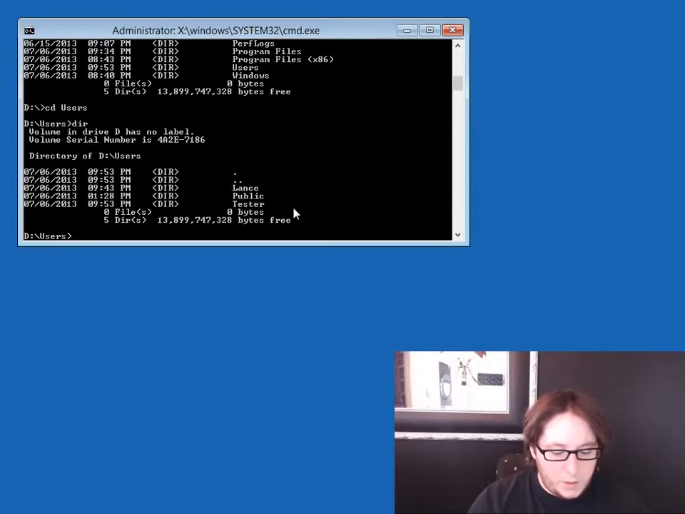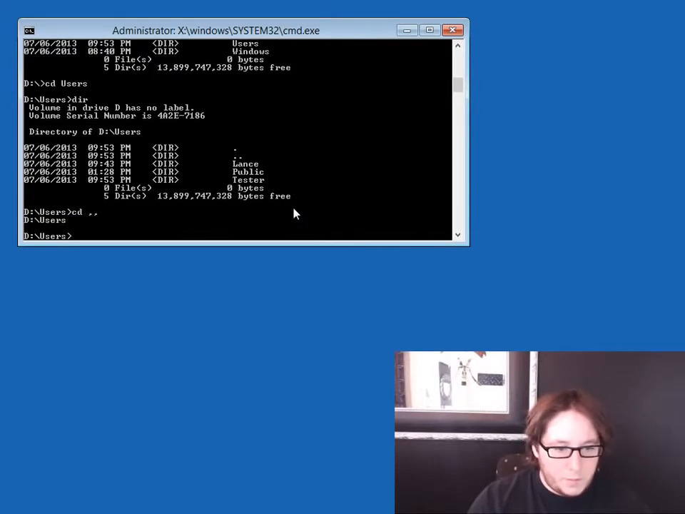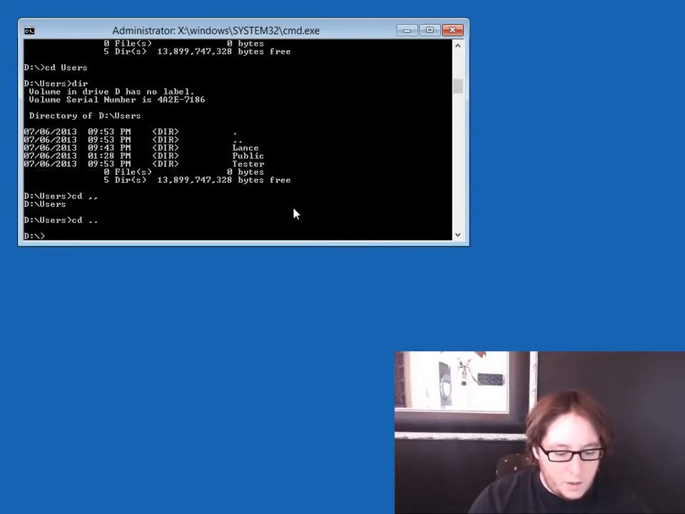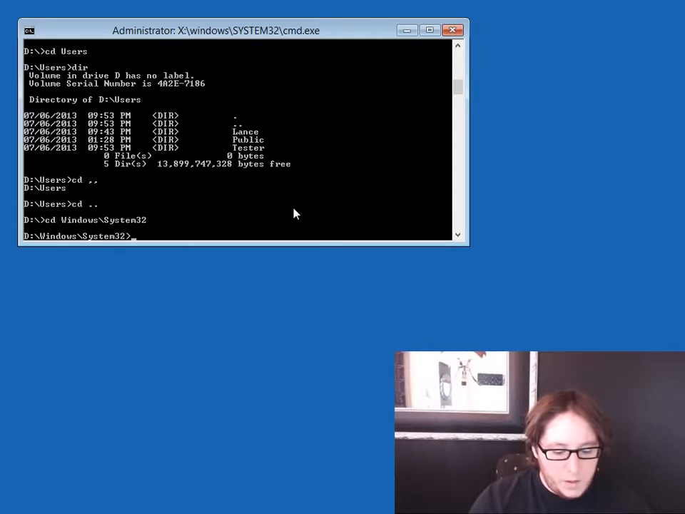So what we'll go ahead and do is go back. Oops. CD Windows, and we want to go into System 32. Okay, so now what we want to do is make a copy of cmd.exe. We'll name it cmd2. Or better yet, cmdbackup.exe.